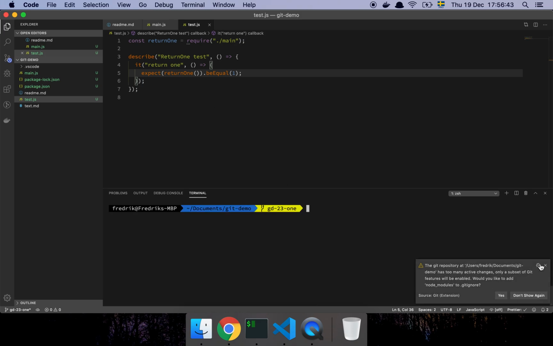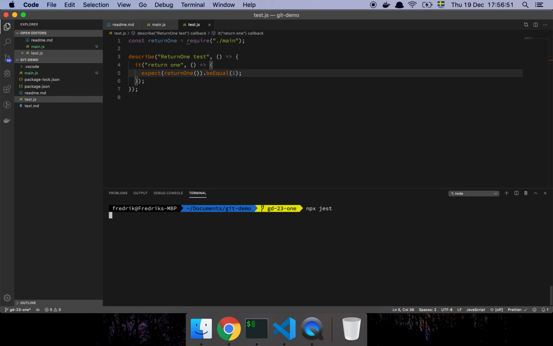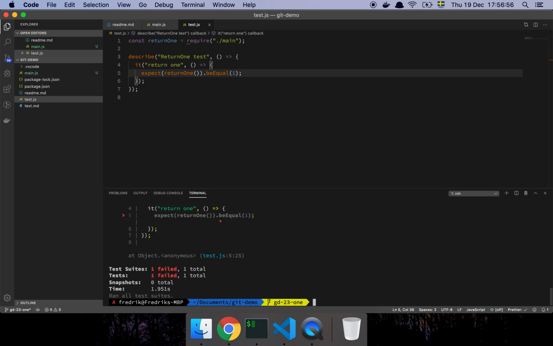Oh, there's a bunch of stuff here. Let's just gloss over that because that actually destroys my point. But anywho, npx jest, let's do that. And now we're going to run our tests. Boom.